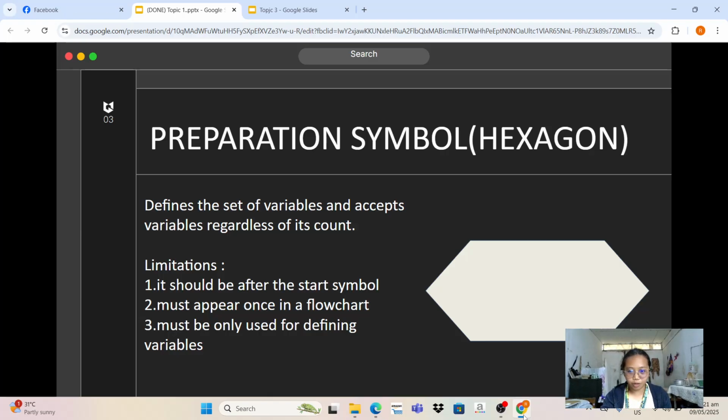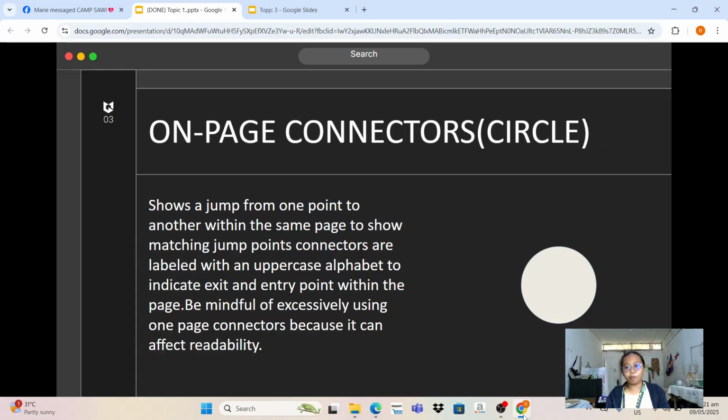sa preparation box. Then ang on page connectors or ang circle shows a jump from one point to another within the same page, so to show matching jump points. Connectors are labeled with an uppercase alphabet to indicate exit and entry point within the page. Be mindful of excessively using one page connector because it can affect readability.